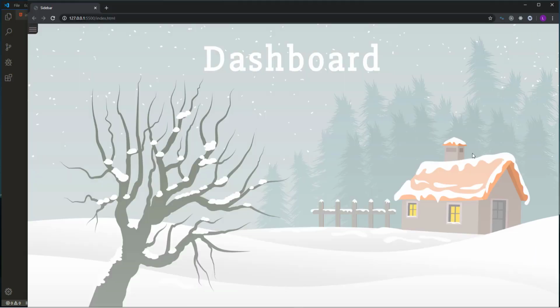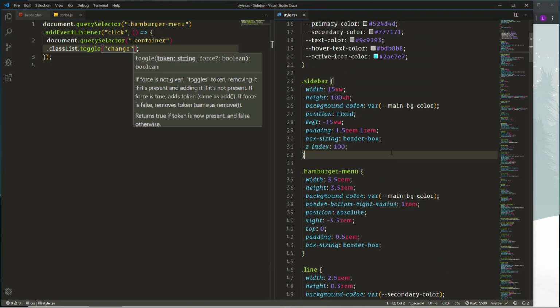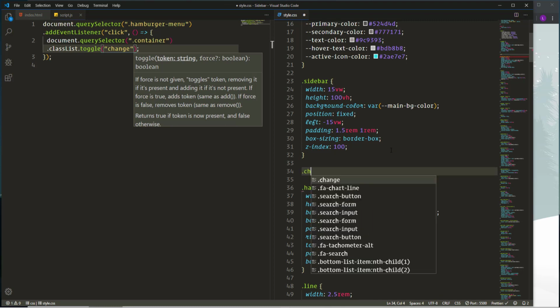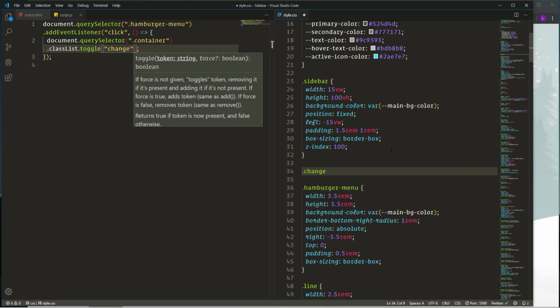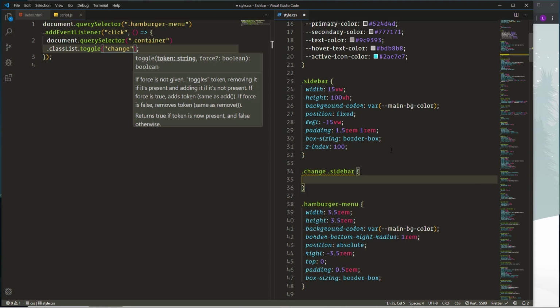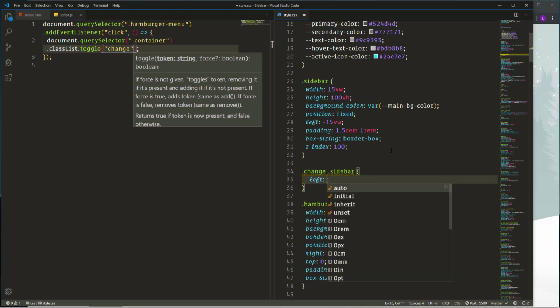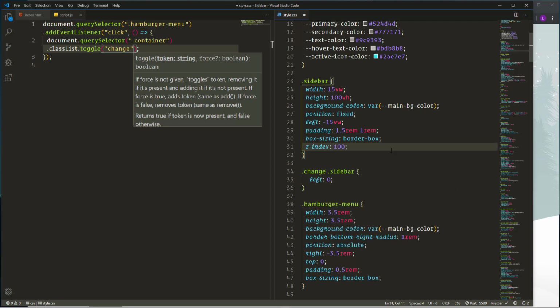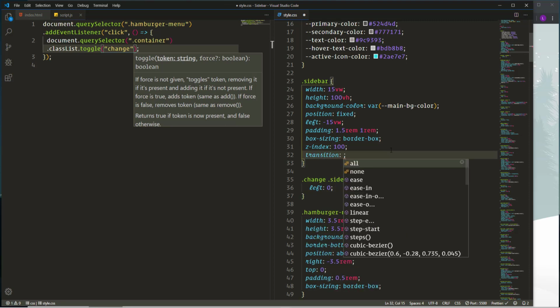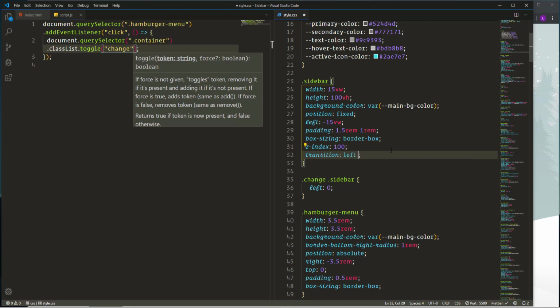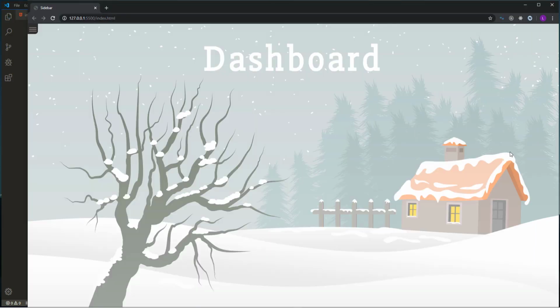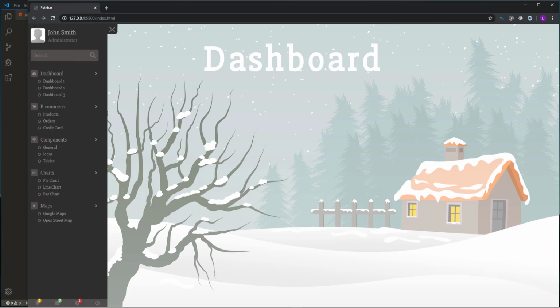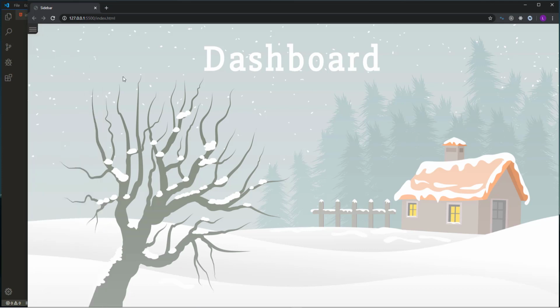Alright, now we need to define the styles that we need to add to the elements once we click the icon. And again we need to use change class. Let's start with the sidebar. Select change and then sidebar. Make its left position 0. Also we need transition with left and with the duration 0.2 second. So the sidebar works fine.